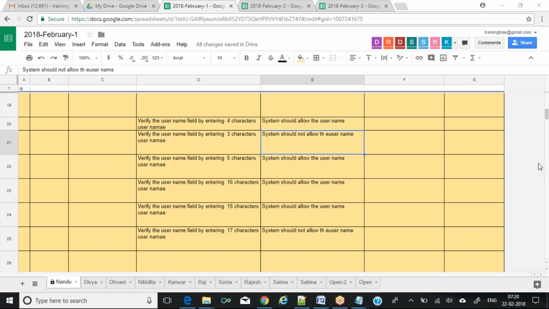Aditya, I have a question for you. Yes, please. Are test case and use case the same or are they different? No, both are different. From each use case, you will be deriving multiple test cases.